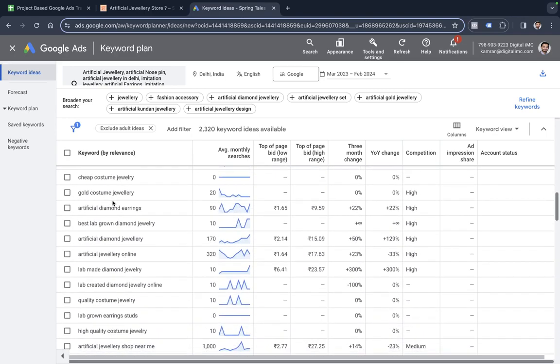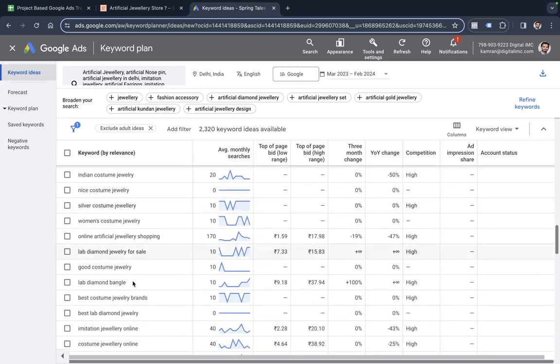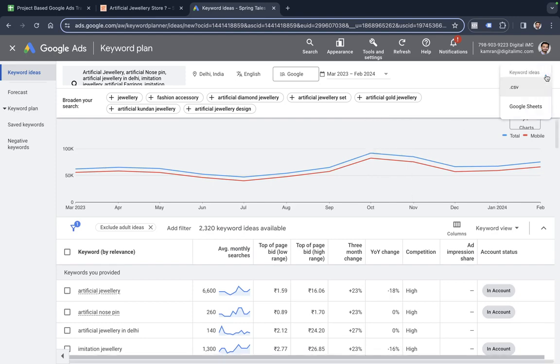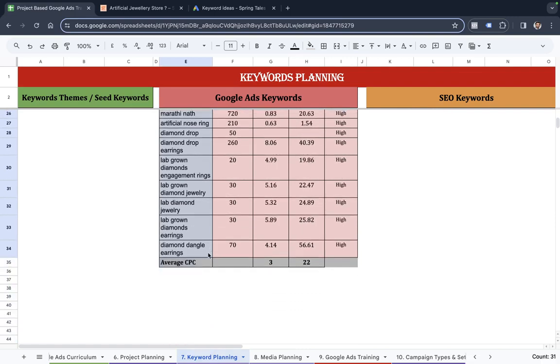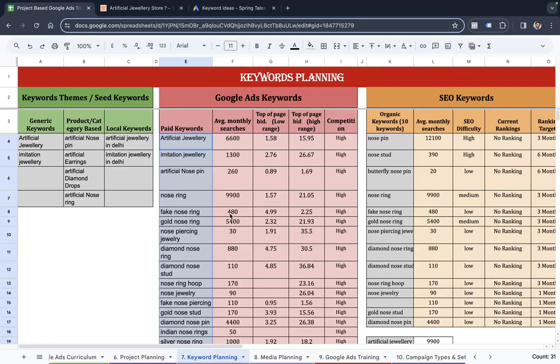Now, these are the keywords which Google has generated for us. We can simply download this keyword sheet, and using this sheet, we can make a sheet for ourselves. So in this sheet, we can take the best possible keywords for the project. We can go with around 30 to 50 keywords for this project.